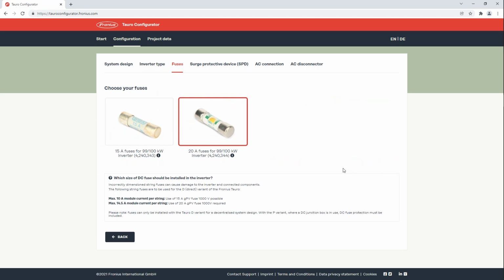Select that one. The next option is, what fuses do I want integrated in this inverter? These are your DC fuses. Do you want a 15 amp DC fuse or do you want a 20 amp DC fuse? In this example, I'm going to choose a 20 amp DC fuse per string.